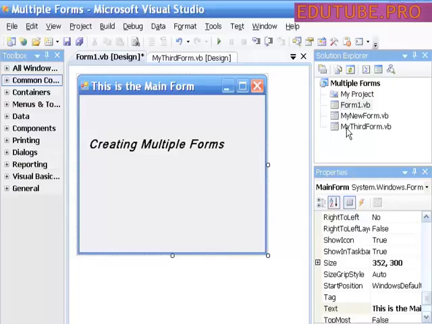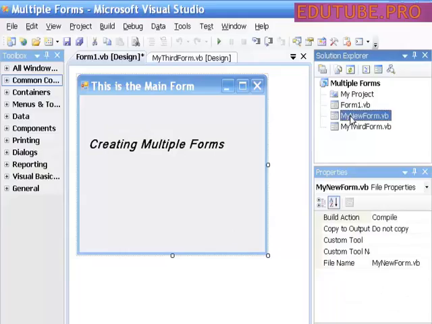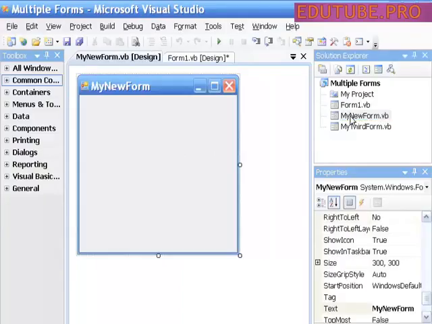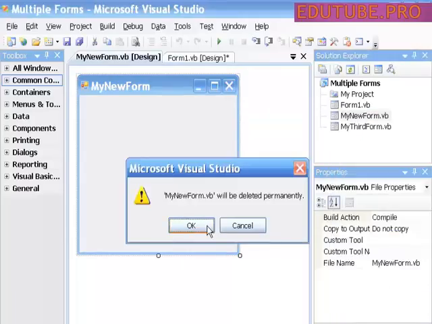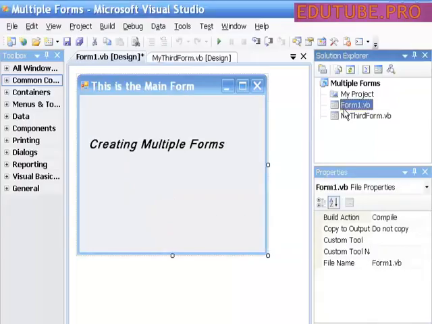If you want to remove a file from a project, you simply select the name from the Solution Explorer. For example, if I want to remove my new form, I activate that form and then I can right click and choose Delete. I will be given a warning message that says I'm about to delete this permanently. If I click OK, as you can see from the Solution Explorer, I now have deleted that one form.